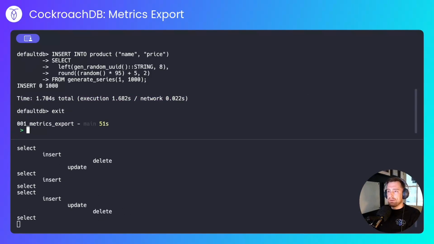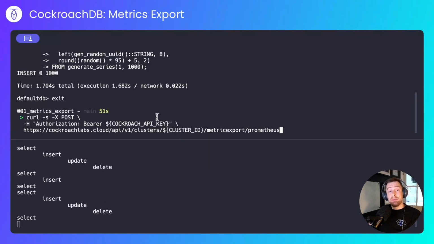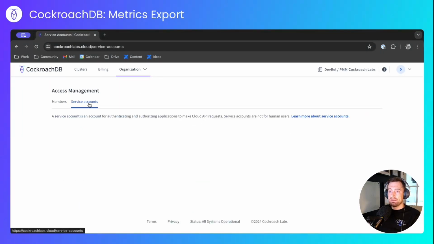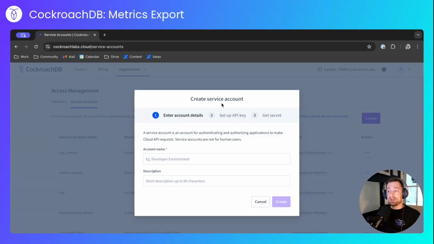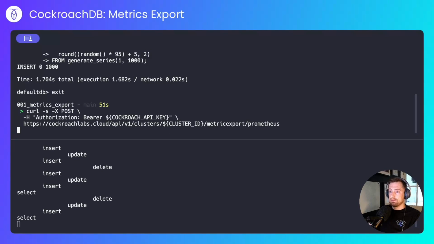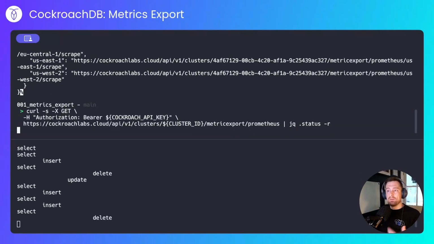And with everything set up, I'll enable the Metrics Export Endpoint. This is a simple post request to this endpoint with my cluster ID in the URL path, and it takes the API key that I generated in the UI. If you're curious, that can be done here. So access management, service accounts, create a user, and then you set up your API key there. So I'll enable that now for Prometheus. And I can check on the status of that. It will say enabling for a couple of seconds and then it will be enabled.